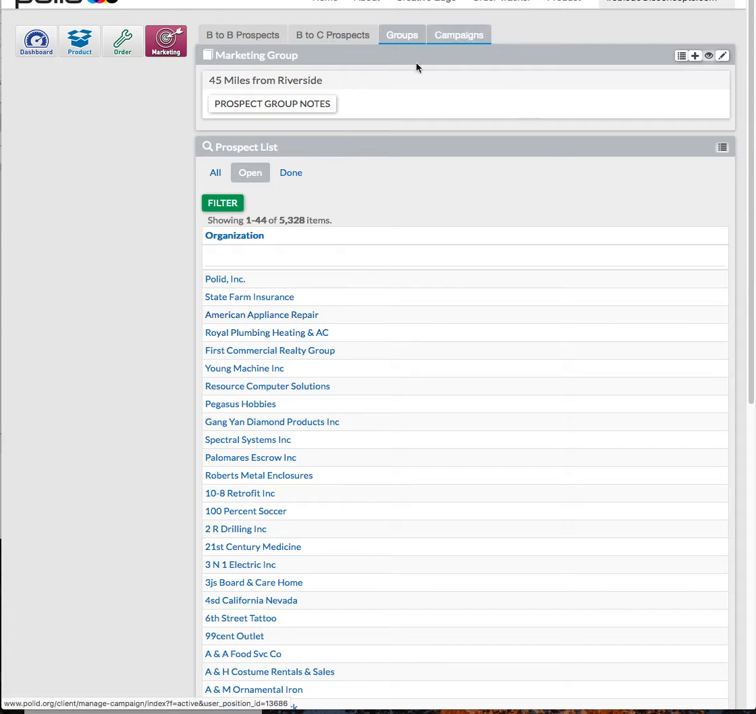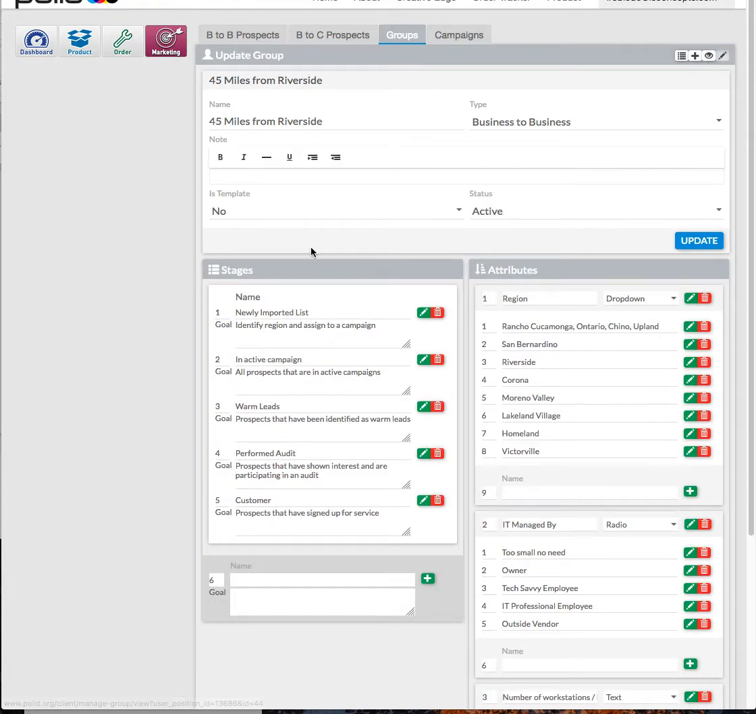Now, each prospect group has its own set of attributes and relationship stages that could also be thought of in terms of a pipeline. Let me jump in there real quick. So the stages are like your sales pipeline. We start off, the first stage is a newly imported list.